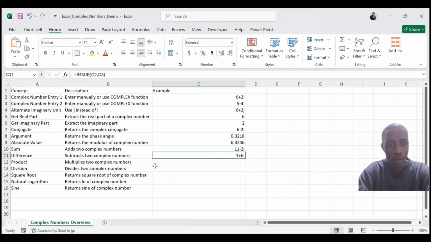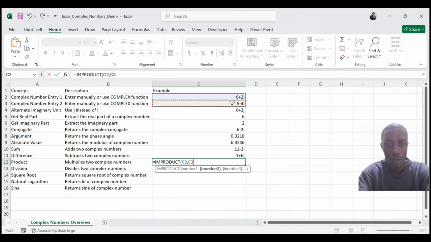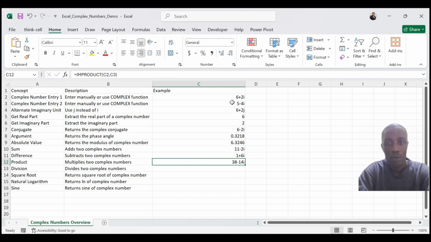We can also multiply. Okay, we can take the product, multiply two complex numbers as well. The function we are going to be using in this case will be the IMPRODUCT. So I will do IMPRODUCT and select this first one, select the second one. If you use your mathematical formula to perform this very calculation for the product of the two complex numbers, you will arrive at this result.